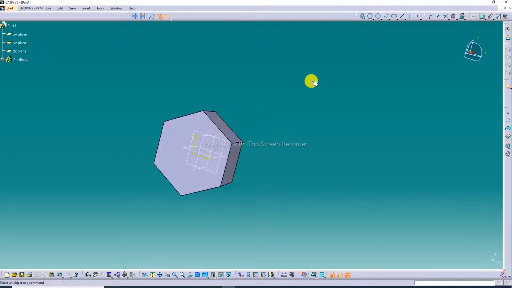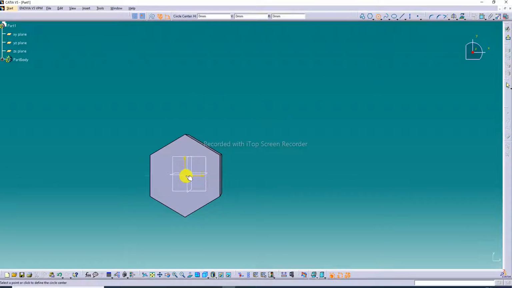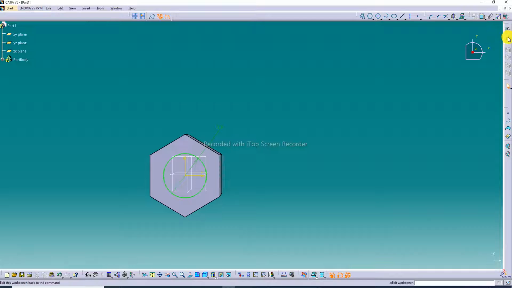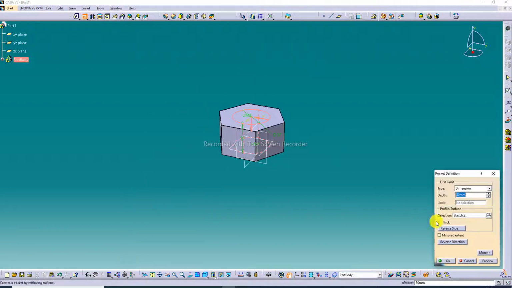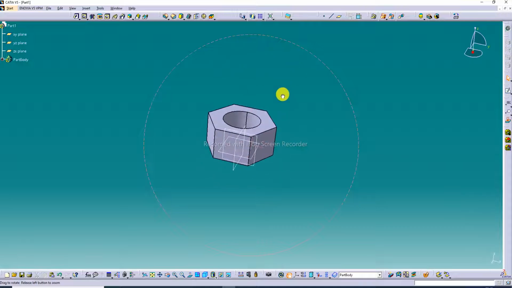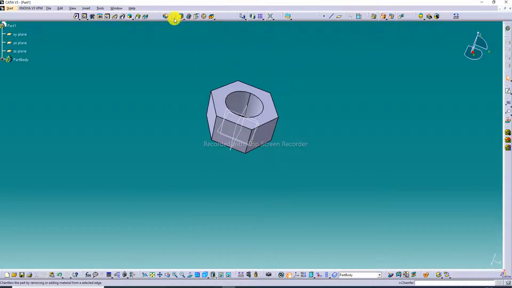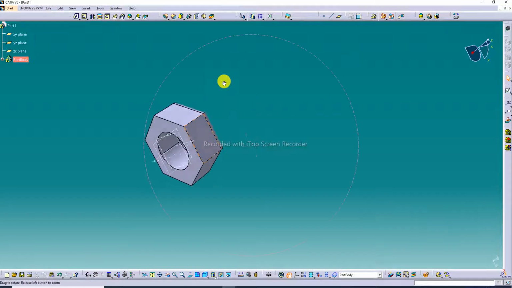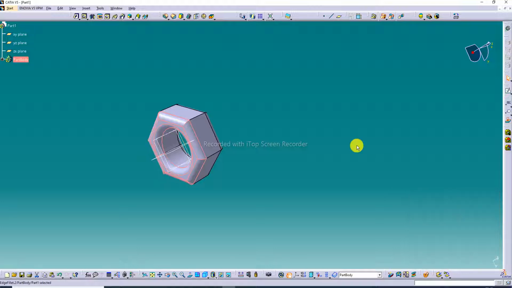Use this face and draw a circle at the midpoint, with a diameter of 37. Then use extrude cut with 40. This is perfect. Also use a fillet on this face, and on this face. This is correct.